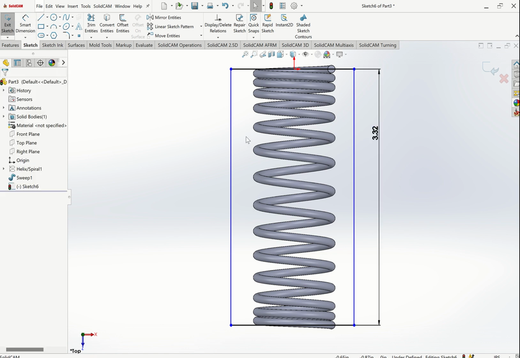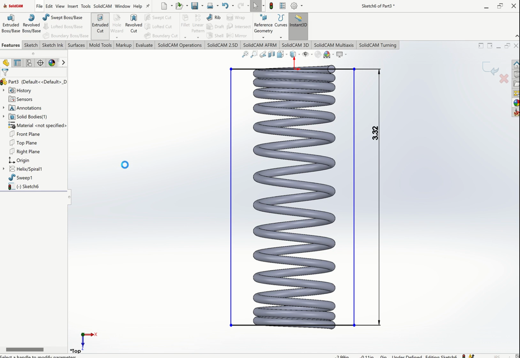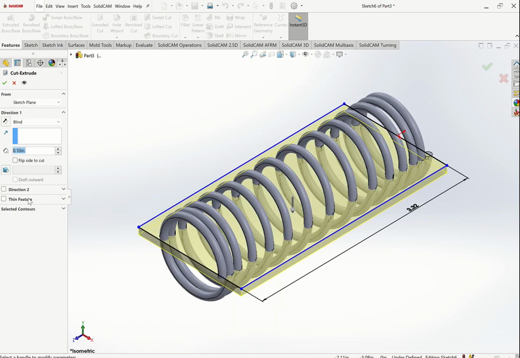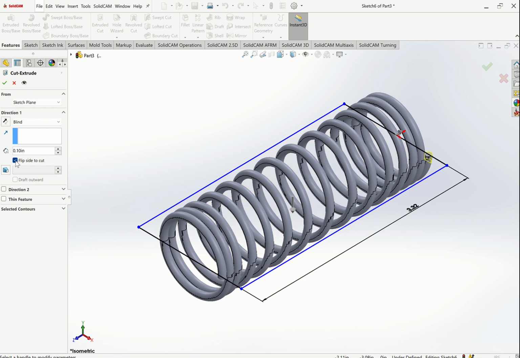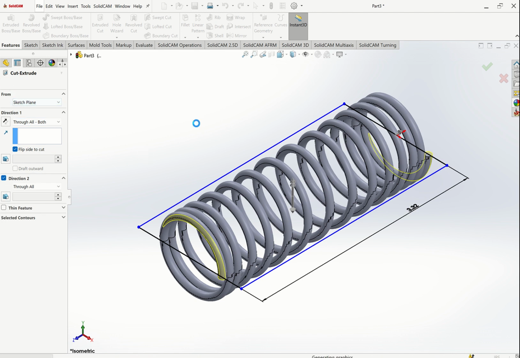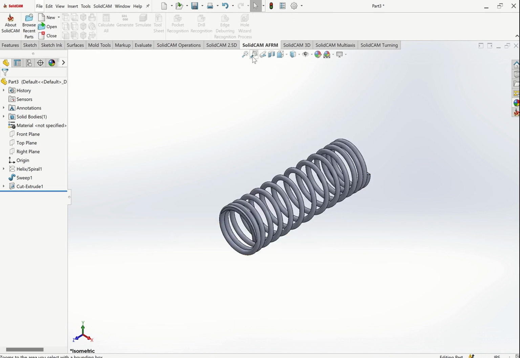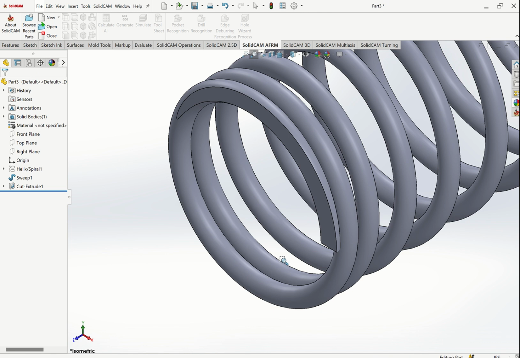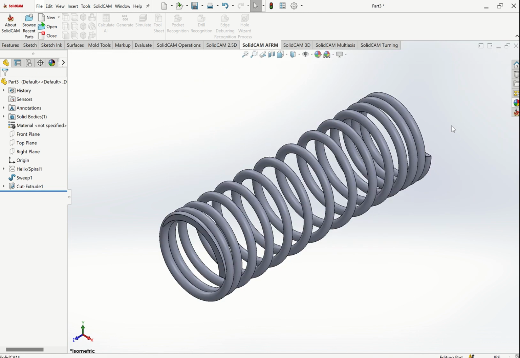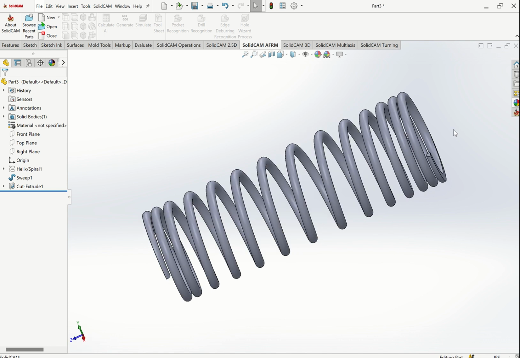Then I want to cut this. So come to extruded cut. Then ensure that you flip so it cuts outside. And then here say through all both. Then click OK. Yes. So it has given you a flat side here where you can assemble on your design. You can assemble it well. Flat side. You see? You can assemble it well on your design.